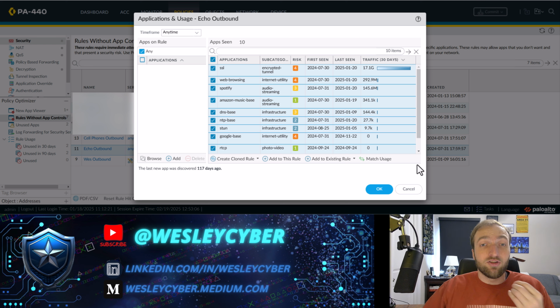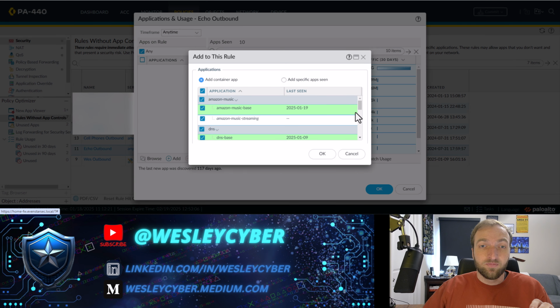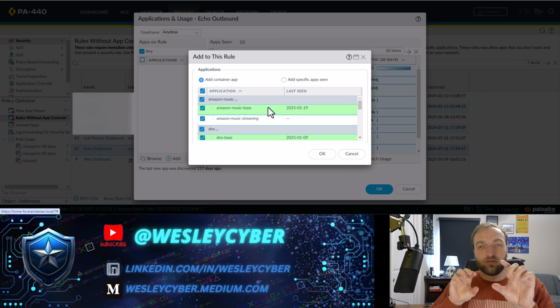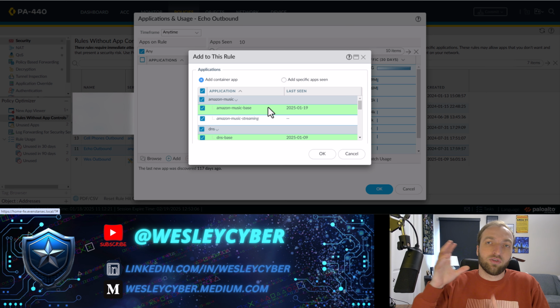What I actually want to do is lock down by the application. So I want to lock down just these 10 applications, so I'm going to add them to this rule. And now you even have another opportunity to be a little bit more broad. What you see here is that you have a container app. A container app is the high level app, and then there are more specific applications underneath that container. Think of it as like a folder. This is the folder of different apps that fall into this specific type of app, and then there are very, very specific apps underneath that.